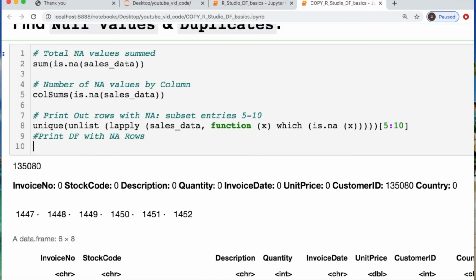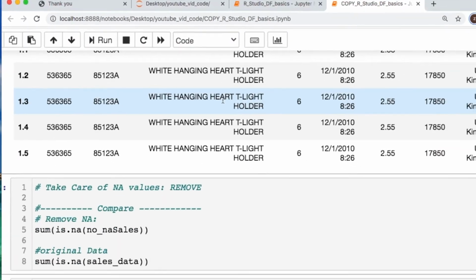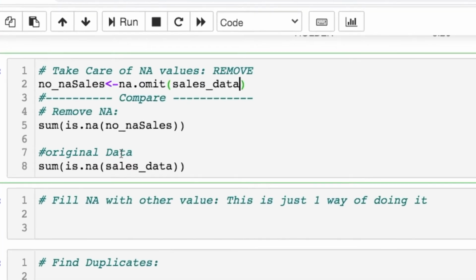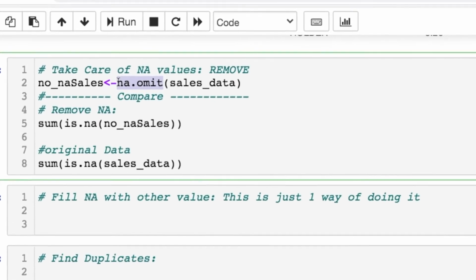Now let's print off all the rows that have our NA values. Now we print off our rows without the NA values. Let's take care of some NAs and remove those. Alright, so let's take care of removing our NA values with na.omit.